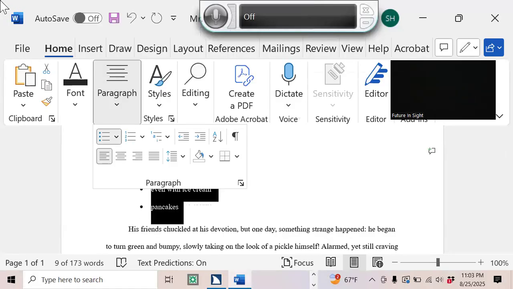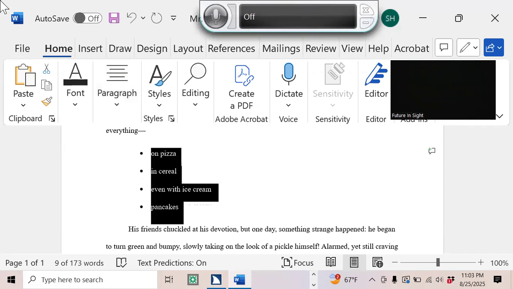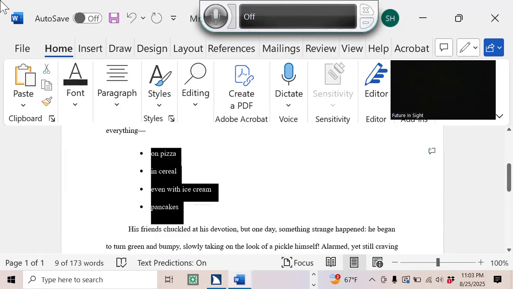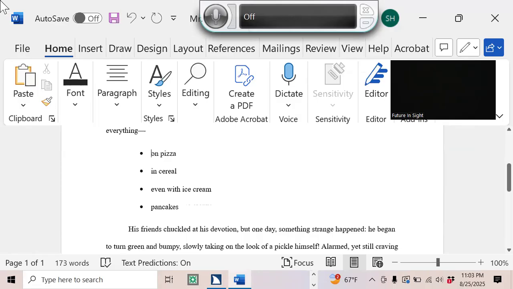Enter. Bullets button. All right, so now I'm just going to land back on the document. Let's make sure we're still maximized. Maximized. There we go. Everything. Bullet on pizza. Bullet in cereal. Bullet even with ice cream. Bullet pancakes. All right, so we learned how to make a bulleted list within our story.